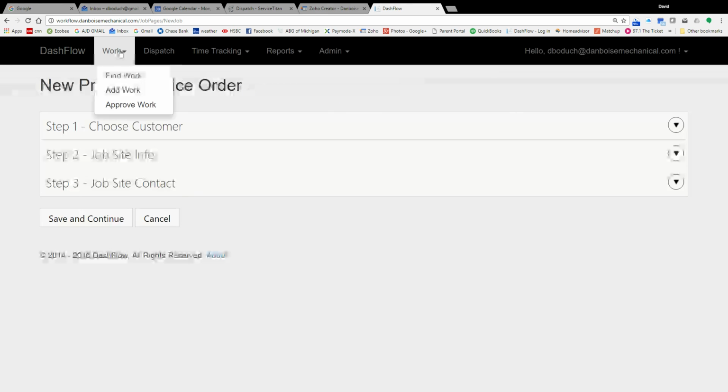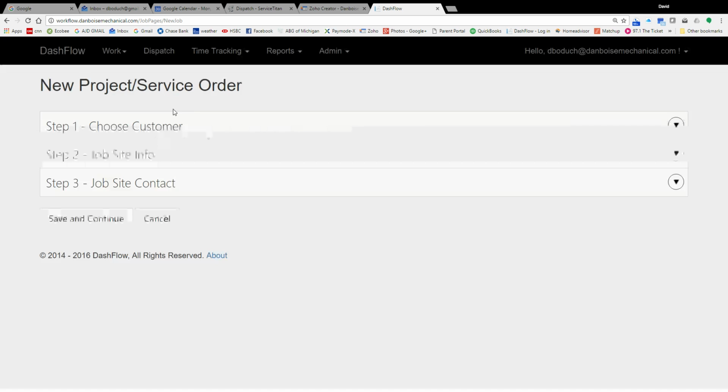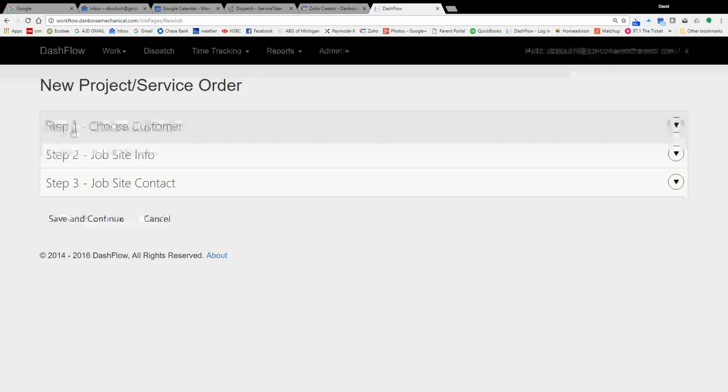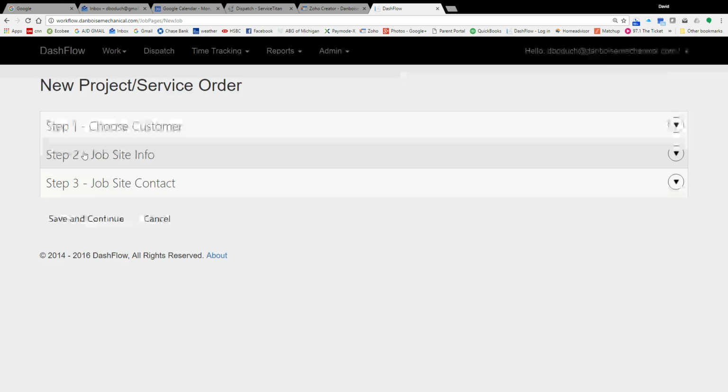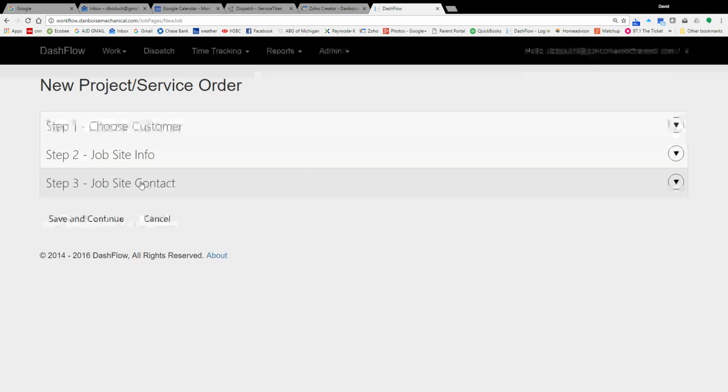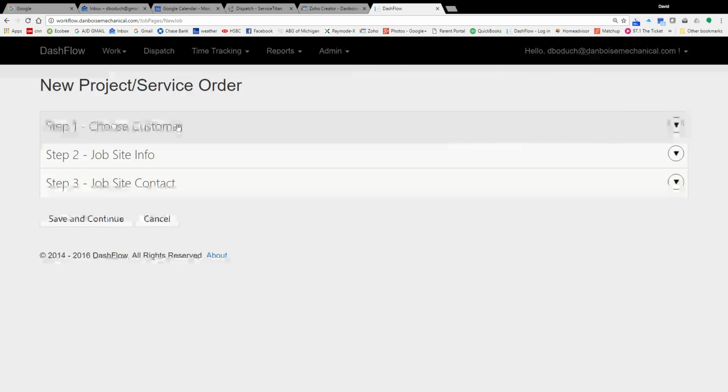Or a service request. So everything starts here. You click up at the top or hover over this. It'll bring up options. You can either find work, add work, or approve work. For this video, we're just going to add work, and it's going to pull up this screen. And this screen is the same whether it's a project or a service request. And it's got 3 steps. We're going to choose a customer, we're going to choose the job site, and we're going to choose a job site contact.